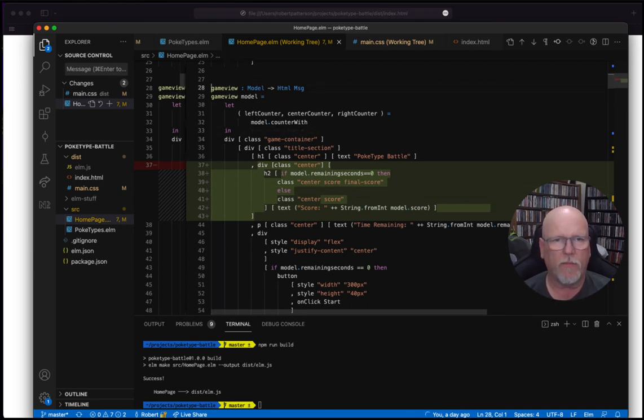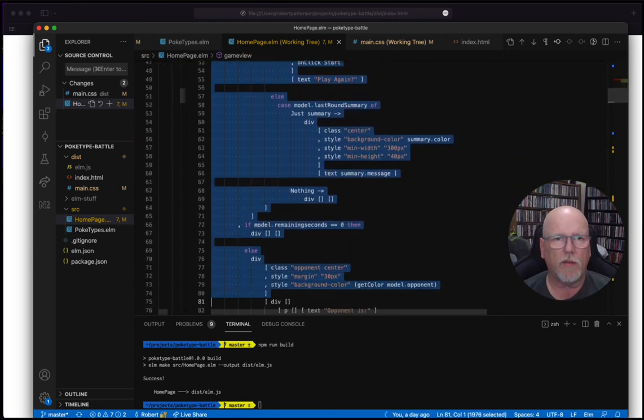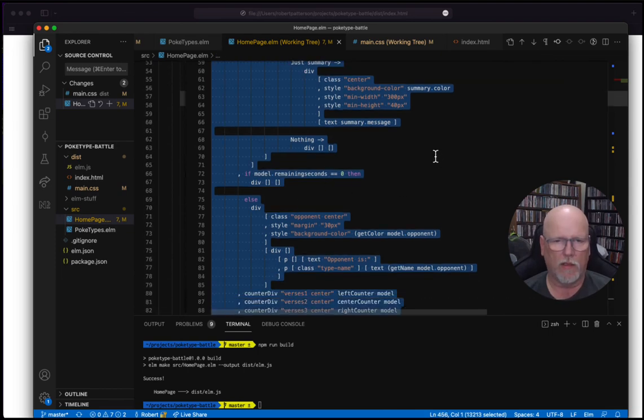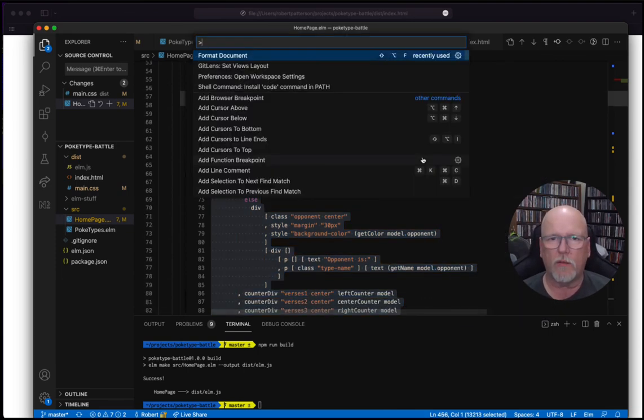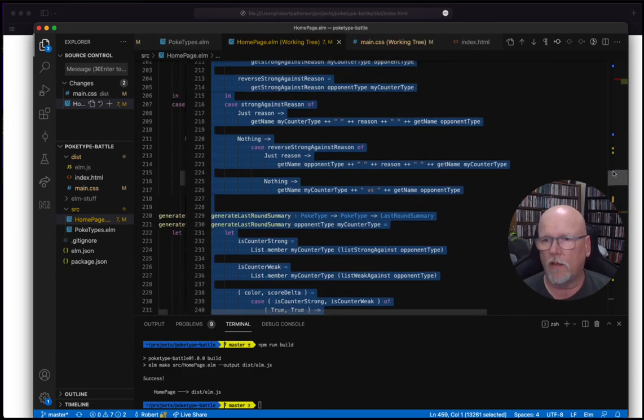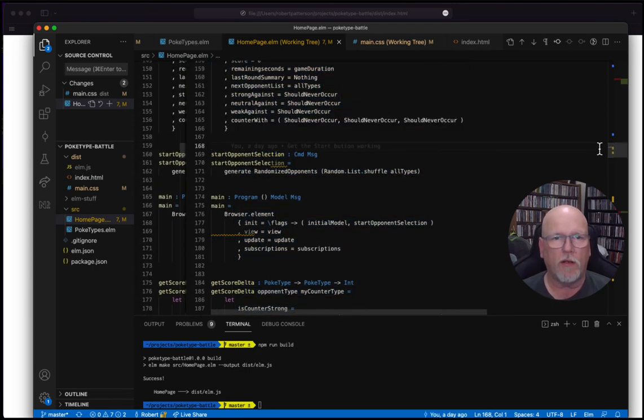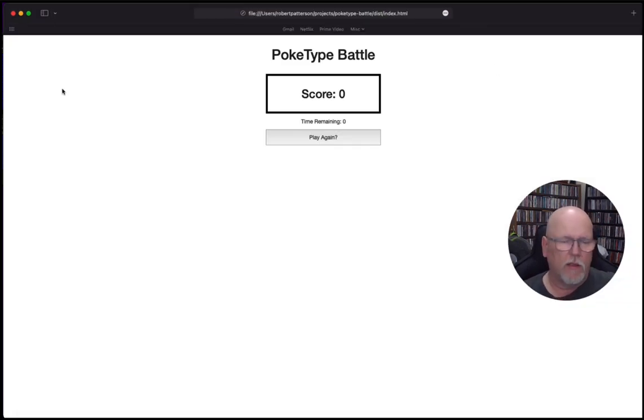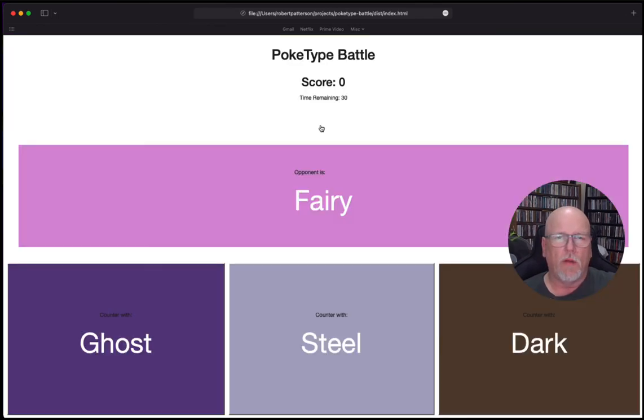Let's highlight the whole thing and do a quick format just to tidy it up. The auto formatting tool is much better at getting the indentation right than I do, or at least consistent. Okay, let's compile that, and let's reload this page. Start. Okay, so the score is normal, and I've got 26 seconds.